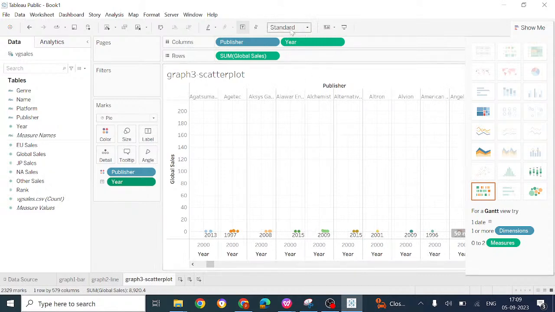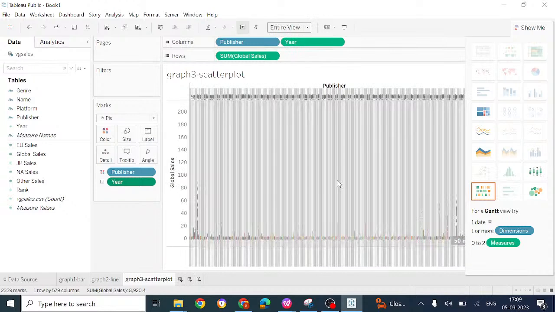Whatever information you have, you're getting the labels. But here it's showing the option as standard, right? Then you have to go with a better option. Click on the standard and you can go with the entire view, then it will show the entire data here itself. Okay, so this is the entire data. We have a lot of data, so I'm not going with this one. I'm clicking on the standard.